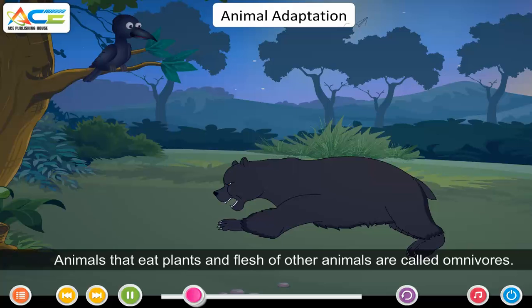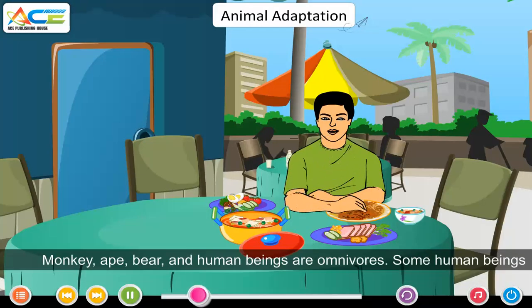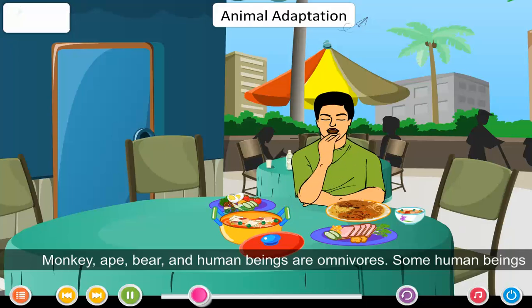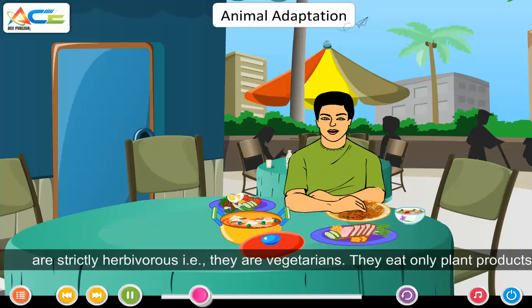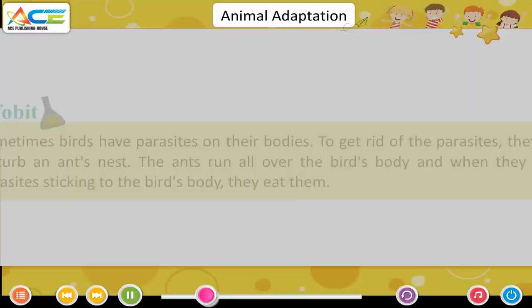Omnivorous. Animals that eat plants and flesh of other animals are called omnivorous. Monkey, ape, deer and human beings are omnivorous. Some human beings are strictly herbivorous. For example, they are vegetarians. They eat only plant products. All herbivorous, carnivorous and omnivorous need to chew and digest their food.